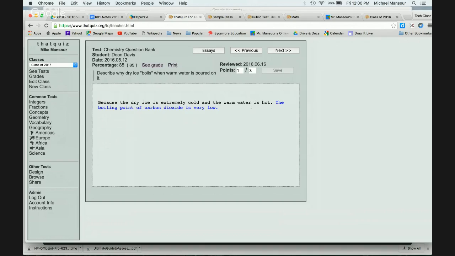But then here you can see that this is a question that he didn't answer as well as I would have liked. On this one, it says describe why dry ice boils when warm water is poured on it. And he says it's extremely cold, the warm water is hot. Not really an adequate answer. So I just put in blue here my teacher comments. And then you can see the score that I have. Essays are very easy to grade on thatquiz.org. And this is a test that I have created. This is not a pre-formatted test.